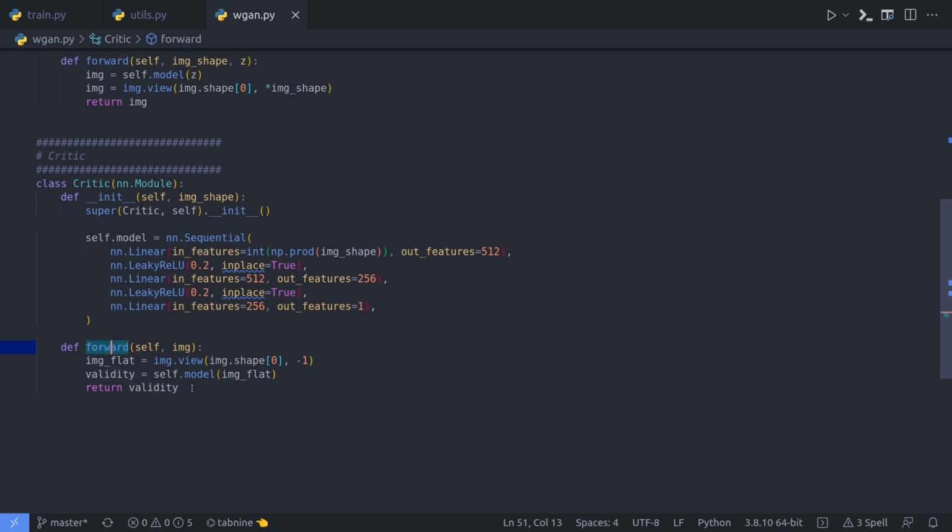Alright, and that's the forward function in my critic. What the forward function is doing is just implementing these models. The forward method takes an image and produces a single scalar score. It takes the image as an input argument, then flattens the image, and then to produce the final validity score I just have to pass this image to this model. That's what I'm doing in this line, self.model, which takes the image_flat as the argument, and this validity score is the final output from my critic. So with that I'm done with this file.